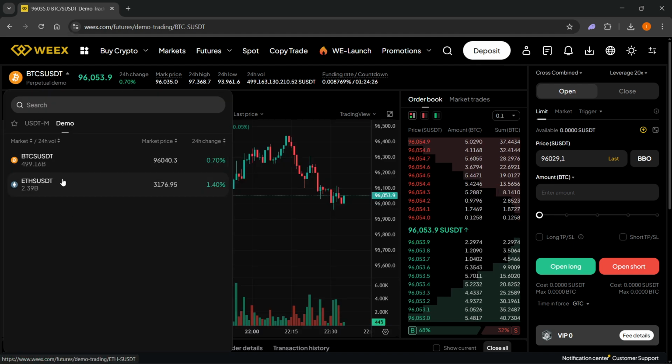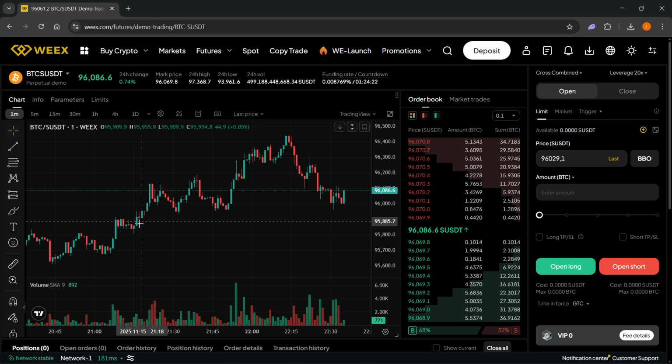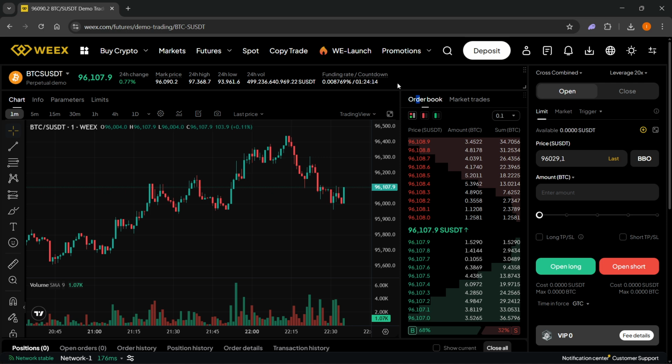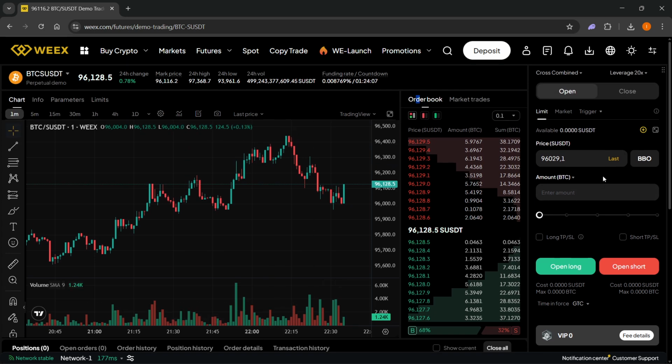You then have to select whatever you want to trade. I'm going to go with Bitcoin over here. And then you have your chart here on the left where you can do your chart analysis. You can see the info, parameters, limits, etc. You can see your order book over here as well as your market trades. Down here at the bottom, you can see your current positions, open orders, order history, stuff like that. And on the right hand side, this is where the main trading stuff happens.